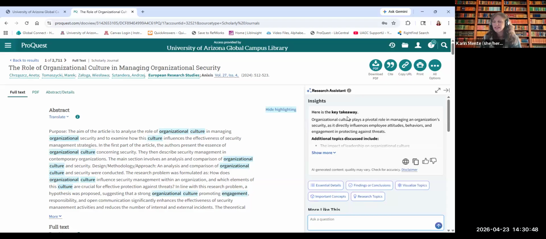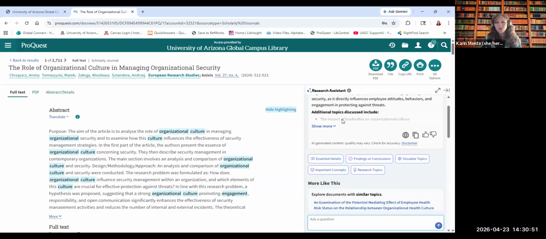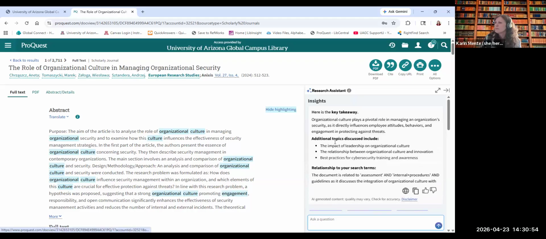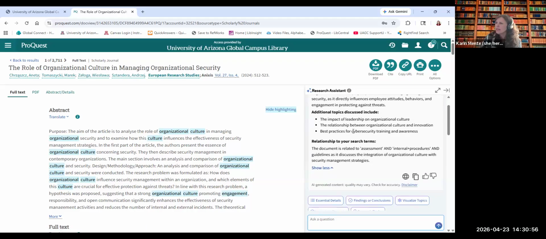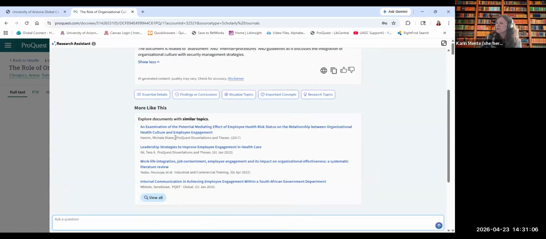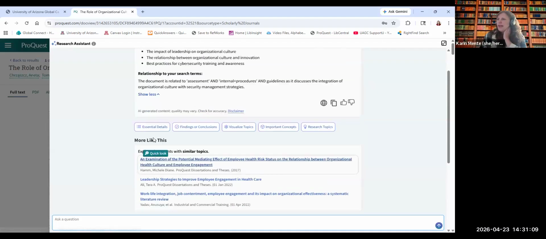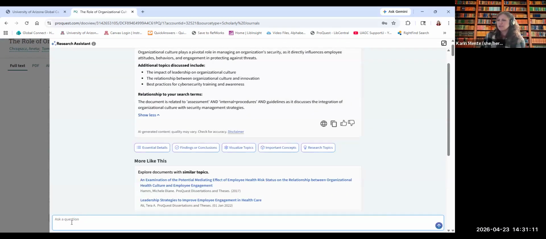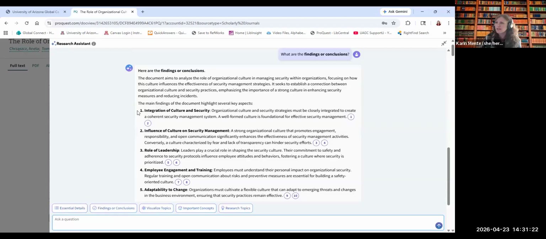So what this is giving me is the key takeaway. Again, it's similar to the AI insights we saw in EBSCO, but there's a lot of cool features with this. It breaks it down into key takeaway. It tells you exactly why it's pulling this up based on my search terms. And I want to make this a little bigger because especially for the recording, you can expand it to full screen. And what you can do now, there's even a chat box where you can really start to interact with this AI research assistant, and you can ask it, maybe you want to jump to the findings and conclusions. And it breaks down the main findings of the document.